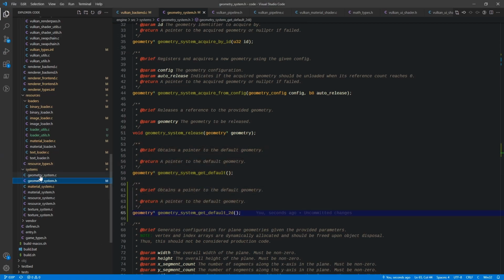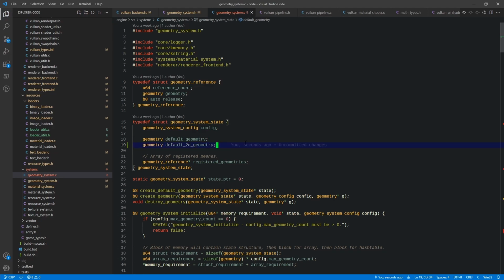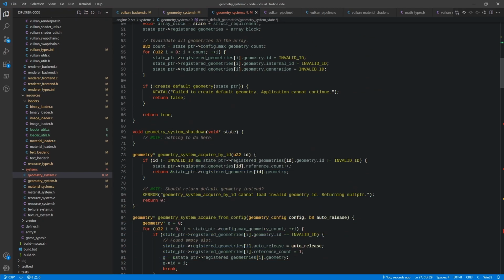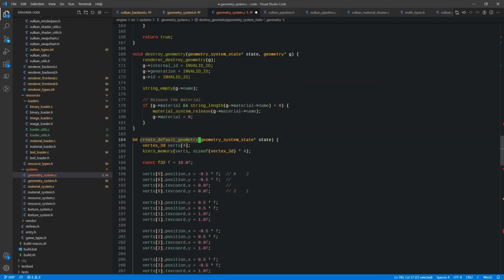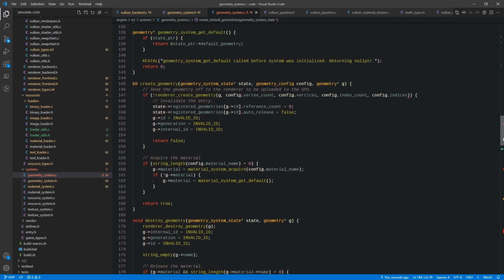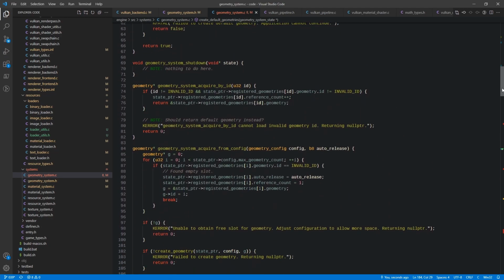So next we need to hop over to our C file, and in the geometry system state we have our default geometry, but now we're also going to add a default 2D geometry, which is what's going to hold that default. Okay, and we're also going to change this create default geometry to create default geometries because it's going to be doing more than one. So we'll change it there, we'll change it here. We'll also come down to the method itself and rename it, okay, because we're going to be creating more than one.